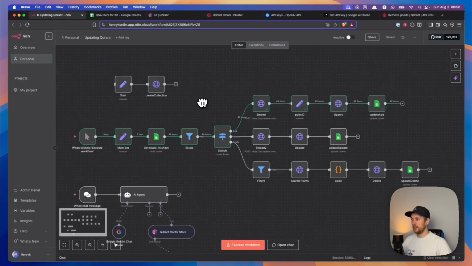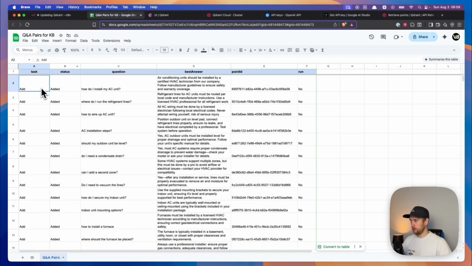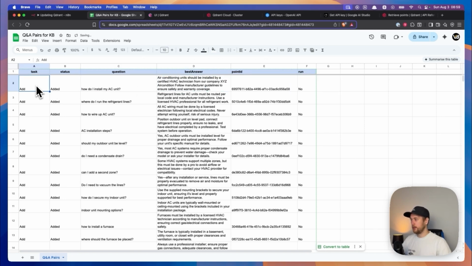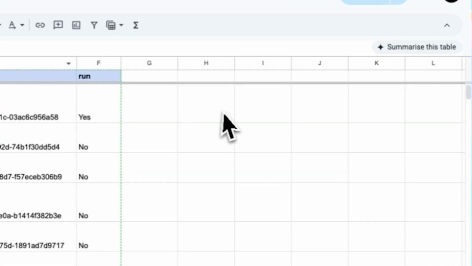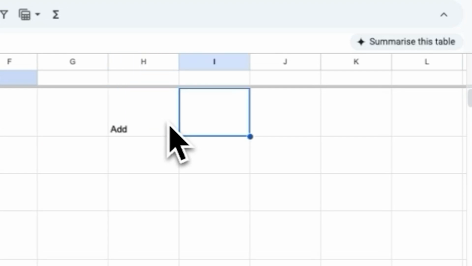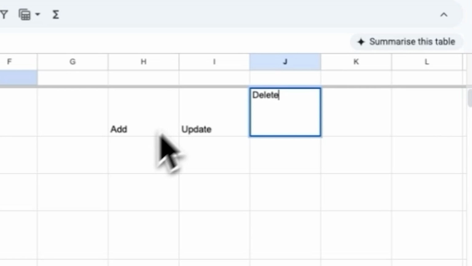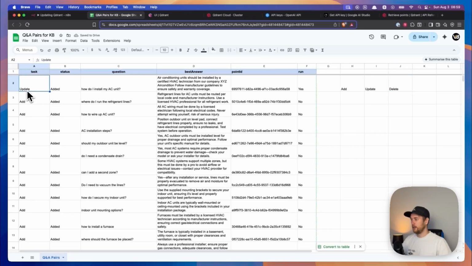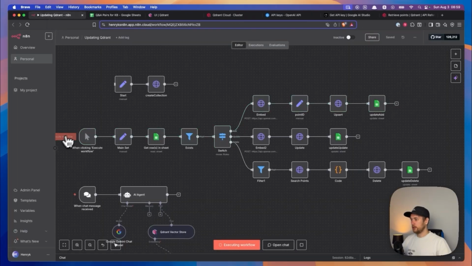It's pretty cool, right? And if we ever want to update a question, so let's say we want to update, how do I install my AC unit? And for some reason we don't like this answer, we want to add a little bit more to it from our company. And then let's say the company is called XYZ Air Conditioning, right? So we want to update the name. So here in the task, we type in the word update. And by the way, the 3 words that we only use here are add, update, and delete. So you exactly have to type in it like so. Once we've clicked on this, we can now click on execute workflow.